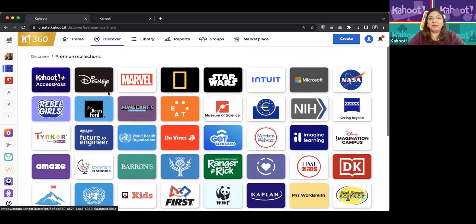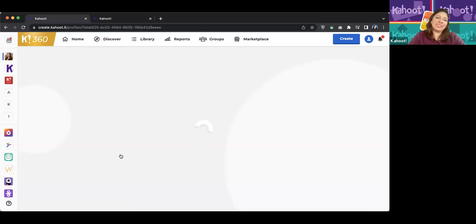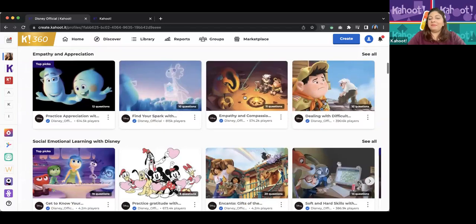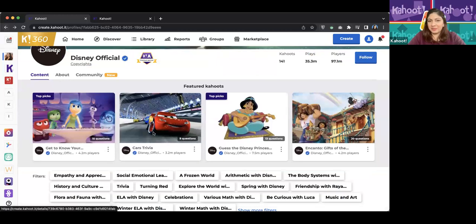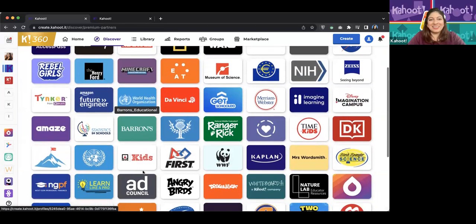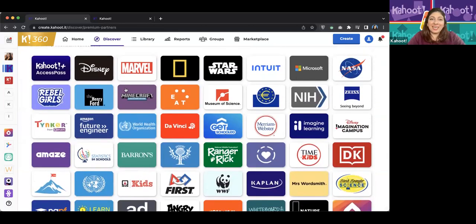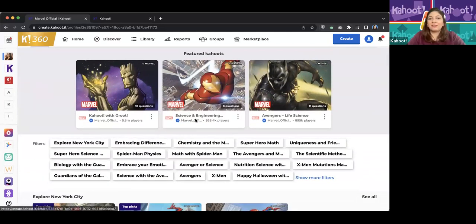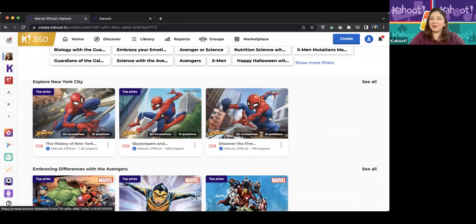For example, if you look at Disney, they're going to be teaching you about different things, about cars, about empathy and compassion, but they're doing it using the Disney characters. Very similar with Marvel. It teaches you about a lot of different things like earth sciences, for example. But then someone at Marvel sits down and makes the content and uses their tools, uses their characters for teaching people about science and engineering and about life sciences and about the history of New York, and who else to teach us better than Spider-Man? But that's just an example.